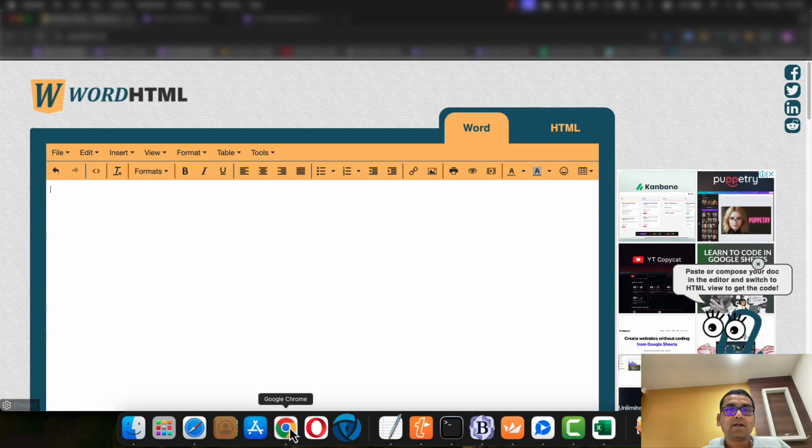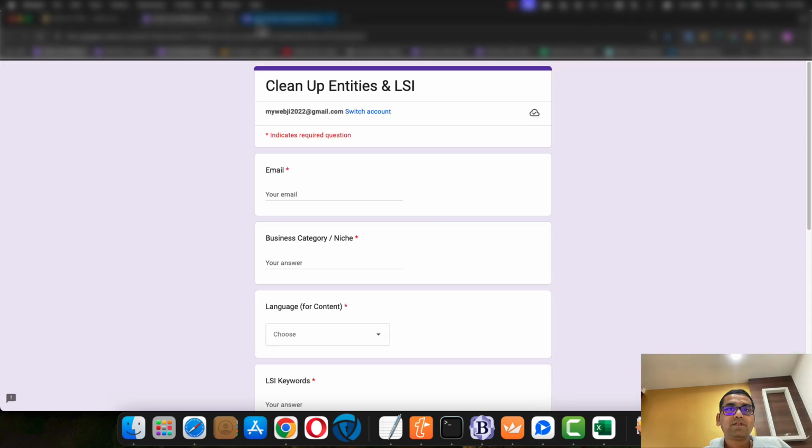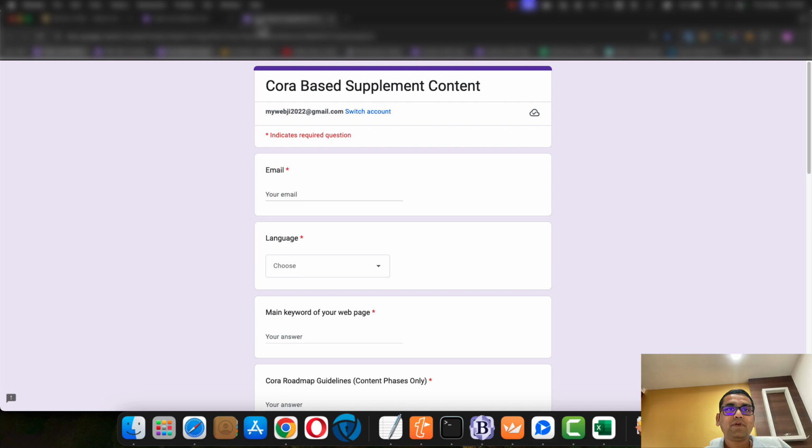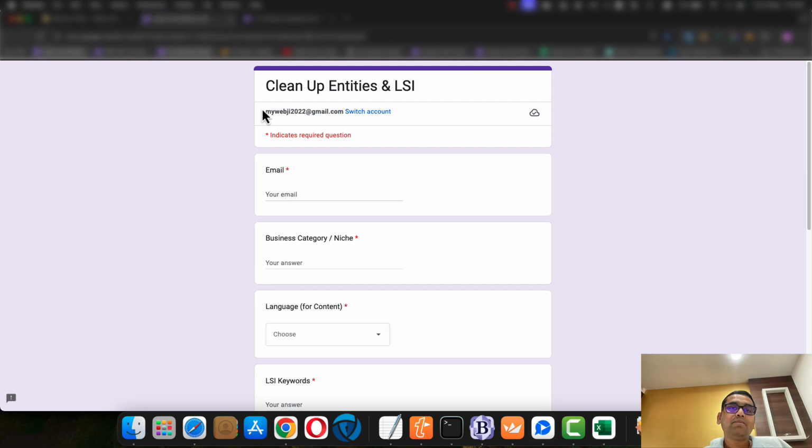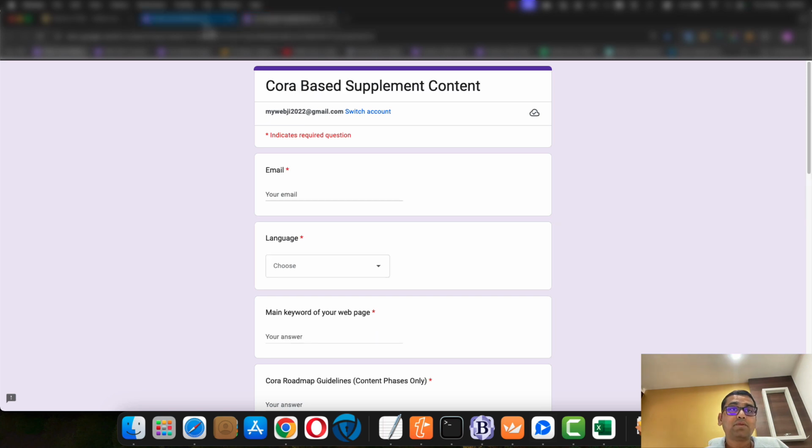So let's get started. First of all, the tool set is in two parts. First is the clean up entities page, where we clean up all the entities and LSI keywords which are in the Cora report. Once we get that output, generally it takes 5 to 10 minutes to get the output of this on your email ID, whatever email ID you mention there in the form. And once that is done, then we will move to the second step, that is creating the Cora supplement content.